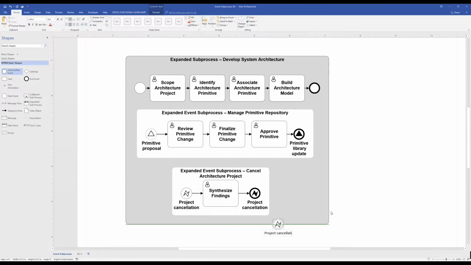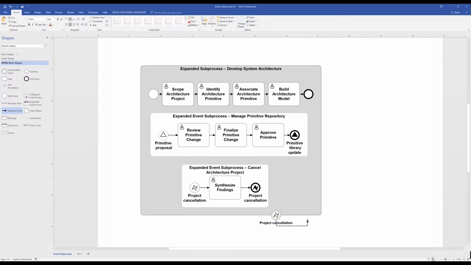To depict that interruption, we use an intermediate boundary error event on the expanded subprocess, develop system architecture. This leads to a new sequence flow to an activity, update architecture schedule, which occurs outside of our expanded subprocess.